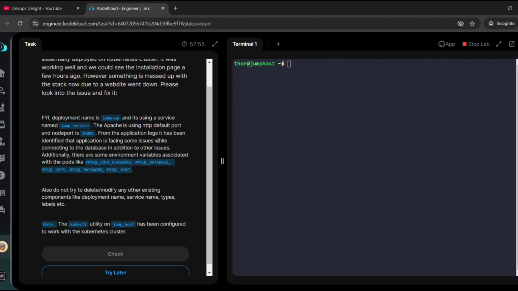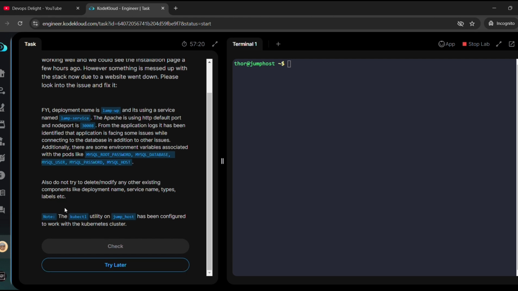From the application logs, it has been identified that the application is facing some issues while connecting to the database, in addition to other issues. Additionally, there are some environment variables associated with the pods like MYSQL_ROOT_PASSWORD, MYSQL_DATABASE, MYSQL_USER, MYSQL_PASSWORD, MYSQL_HOST. Also, do not try to delete or modify any other existing components like deployment name, service name, types, labels, etc. Note, the kubectl utility on the jump host has been configured to work with the Kubernetes cluster.